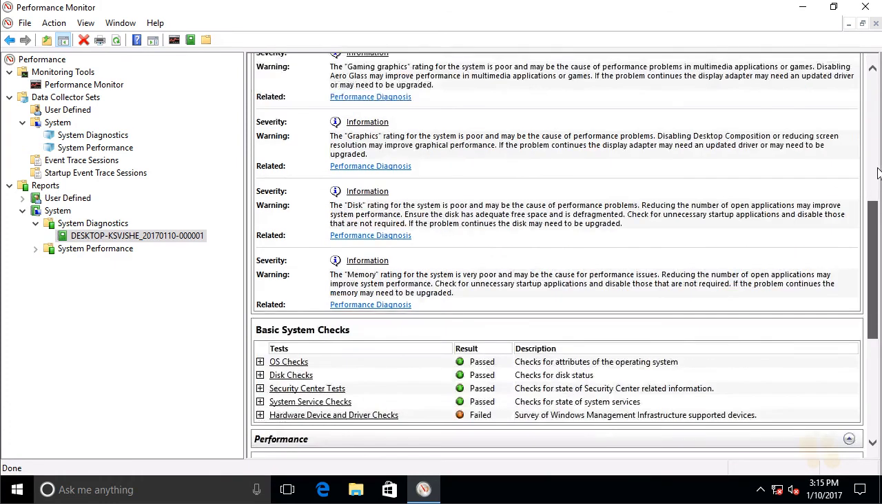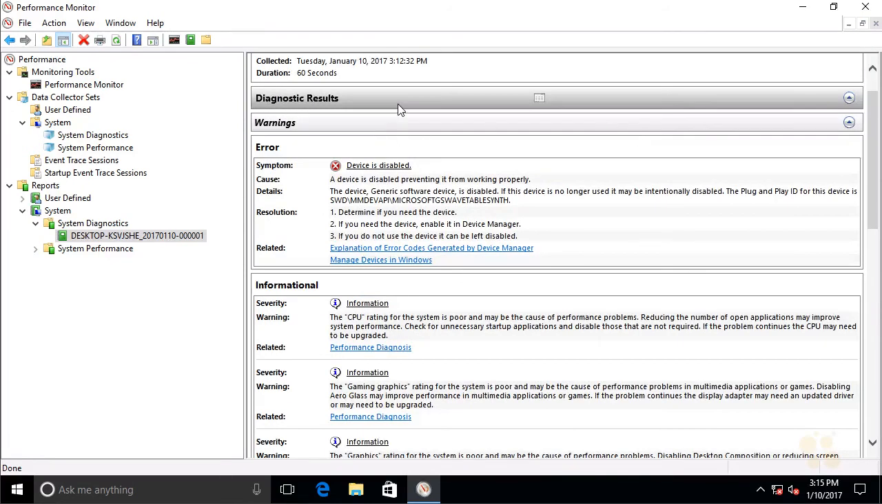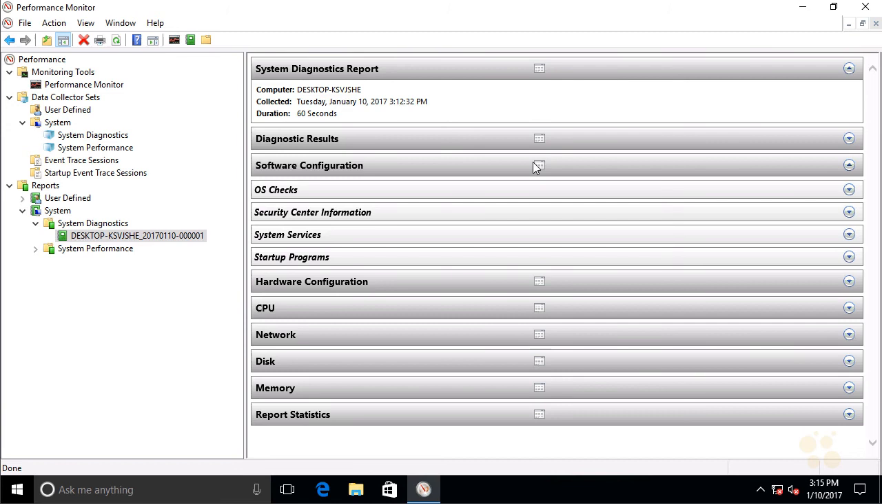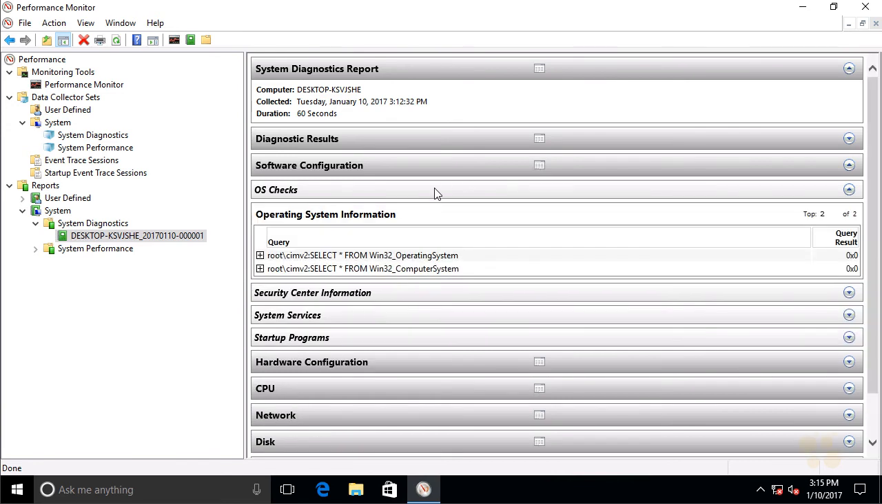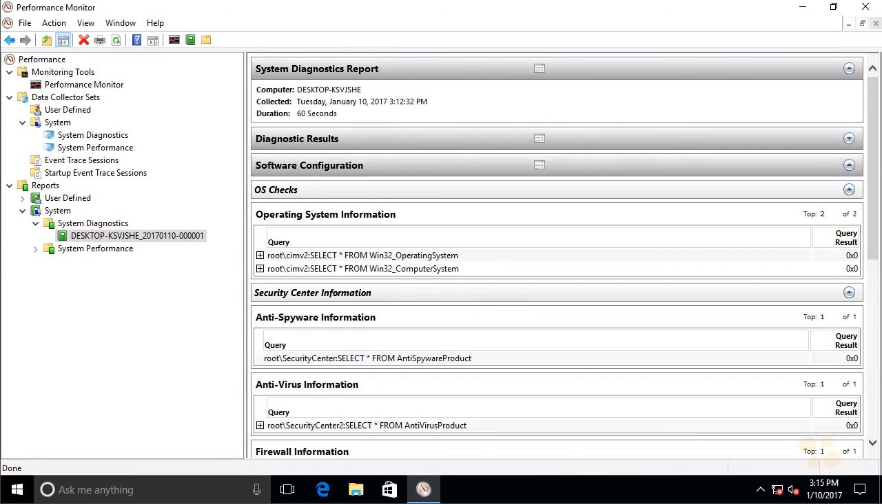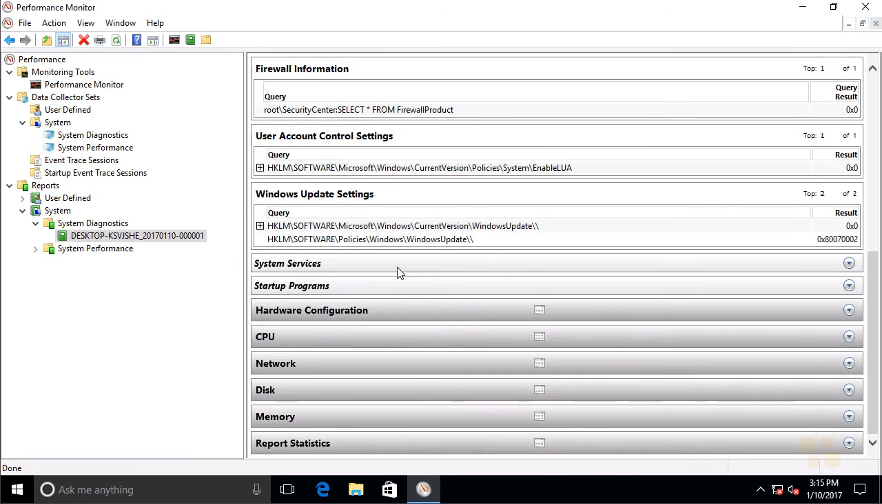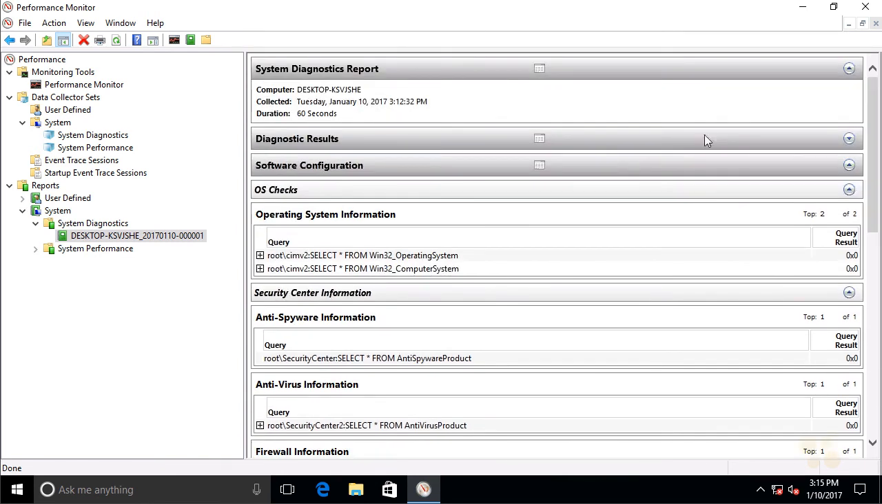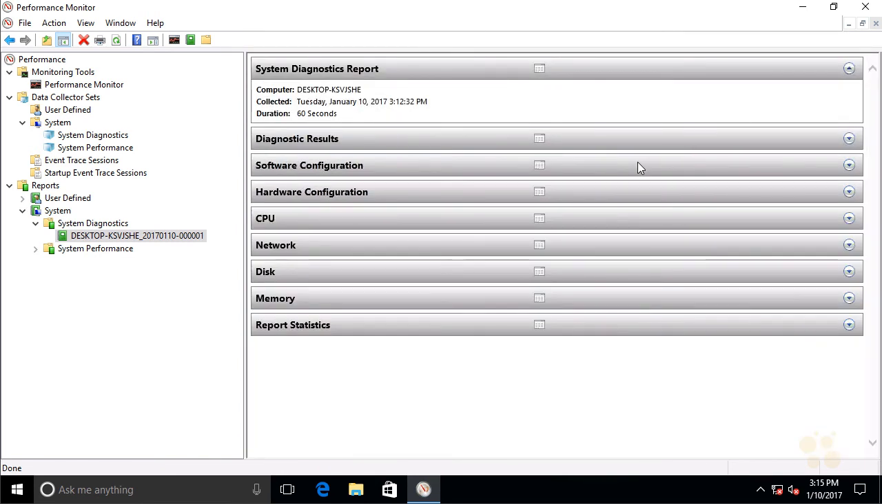If you scroll down, or if you just go ahead and close this diagnostics portion, notice there's a software configuration portion of the report. It did operating system checks for us. It did security center information gathering for us. It did system service information. It gives us information about the startup programs. So there is just an incredible wealth of information in here about the health of our system.